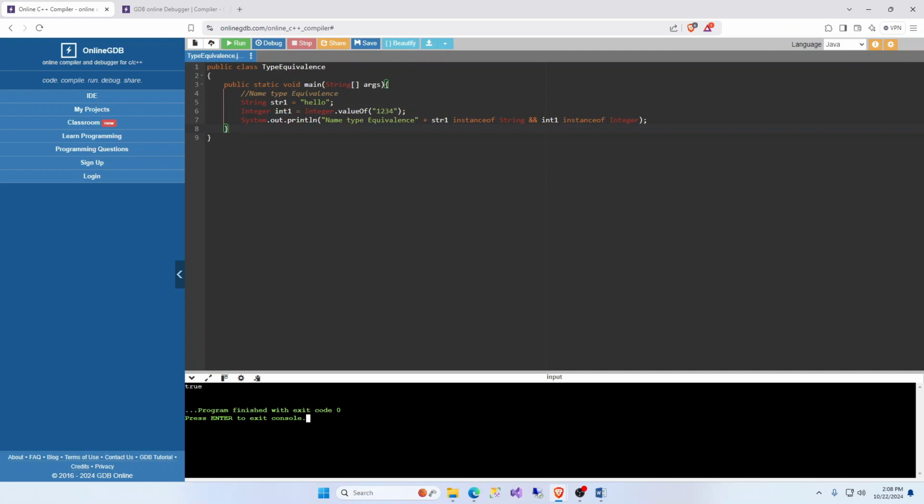There you go. In this program, we demonstrate name type equivalence by comparing these two variables, str1 and int1. str1 is a String object, while int1 is an Integer object. Despite having different names, they are both instances of their respective classes, the String and the Integer. Therefore, the program will output true for name type equivalence.